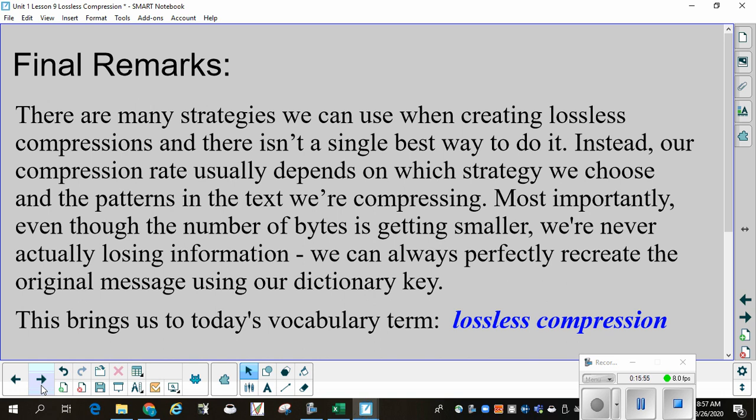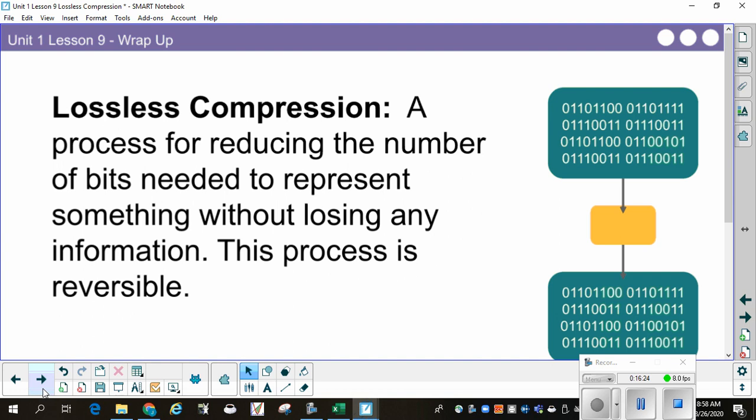If those words don't appear anywhere in a text, it's not going to help. Most importantly, even though the number of bytes is getting smaller, we're never actually losing information. We can always perfectly recreate the original message using our dictionary key. This brings us to today's vocabulary term, lossless compression: a process for reducing the number of bits needed to represent something without losing any information. This process is reversible, not just reversible, but 100% reversible.